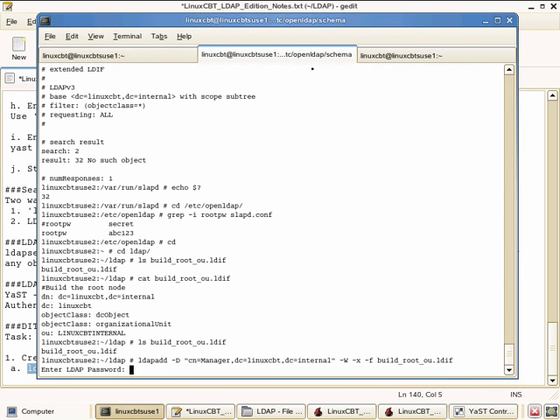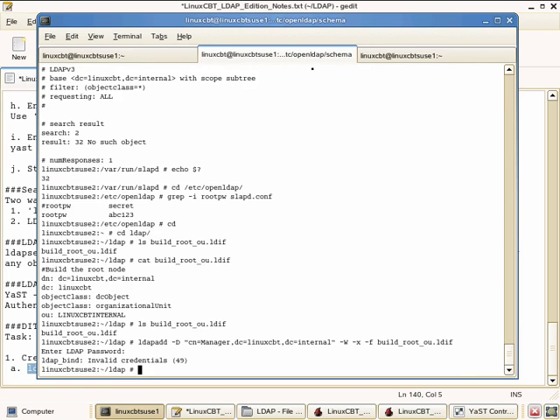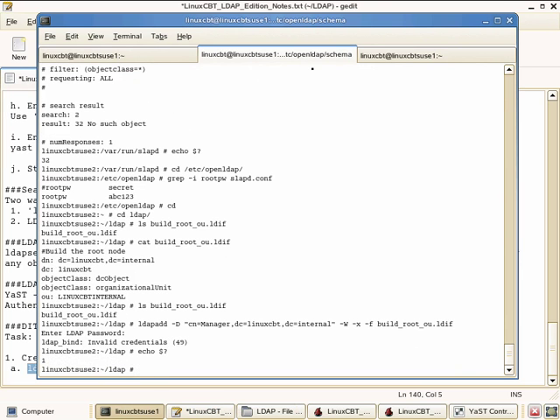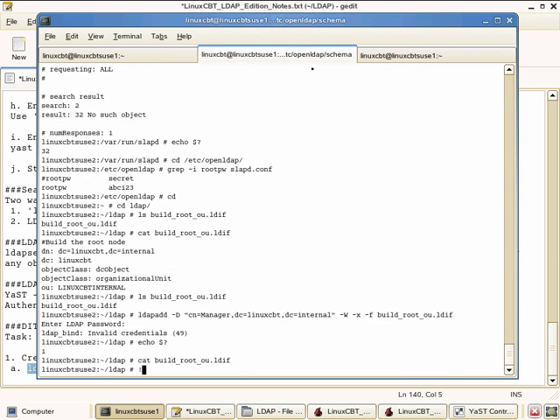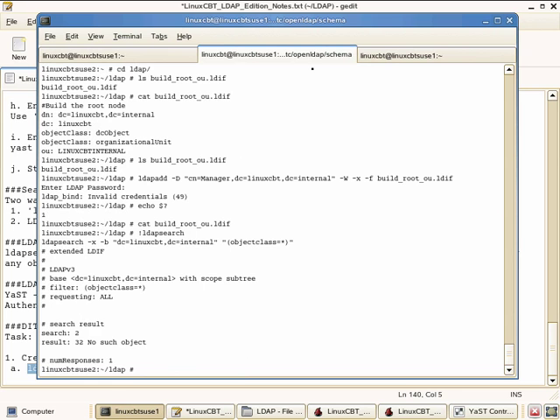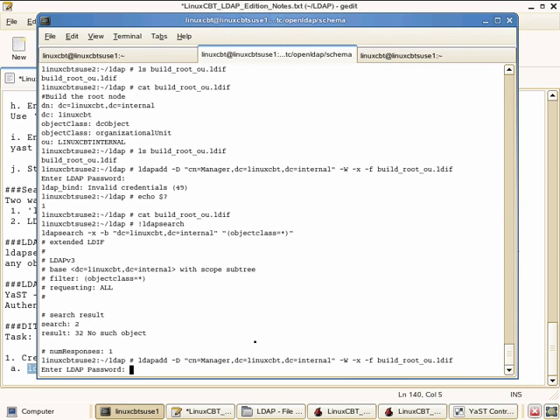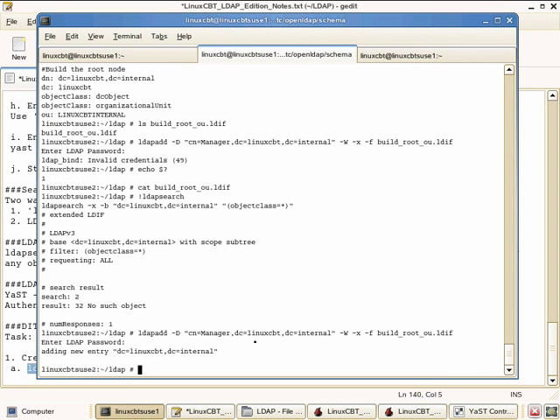Again, this will prompt us. Now if we indicate the wrong password, invalid credentials, a non-zero exit status is returned. Let's try it again. And in fact, let's just execute LDAP search to be sure that this indeed worked, meaning it didn't commit the changes. And as you can see, the directory is still empty. So let's try it again, this time specifying the correct password.